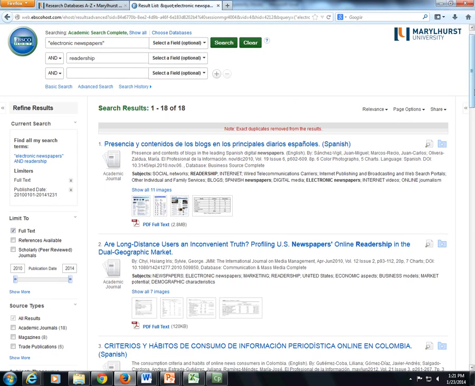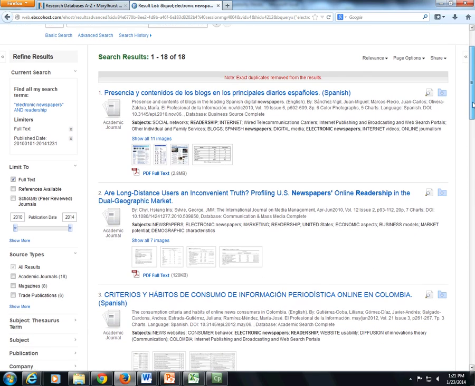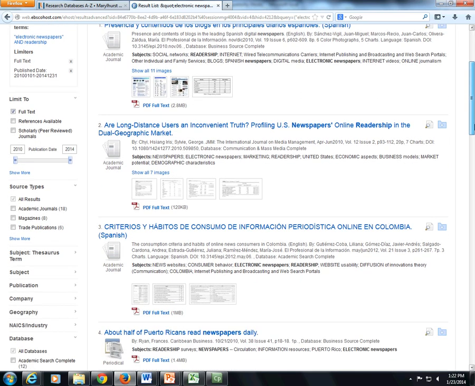So these are very current articles for magazines and journals, and they're all full text. So the first one's in Spanish. That won't do me much good at all. The second one, this looks kind of interesting. Our long-distance users, an inconvenient truth, profiling U.S. newspapers, online readership, and the dual geographic market. I'm not quite sure what they're talking about.